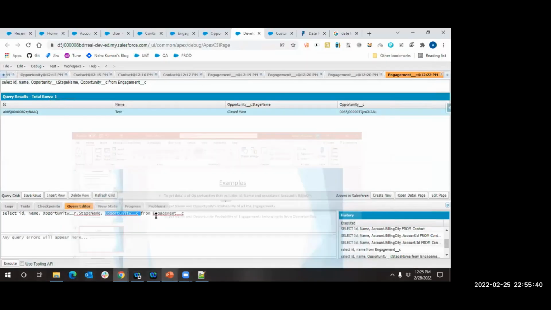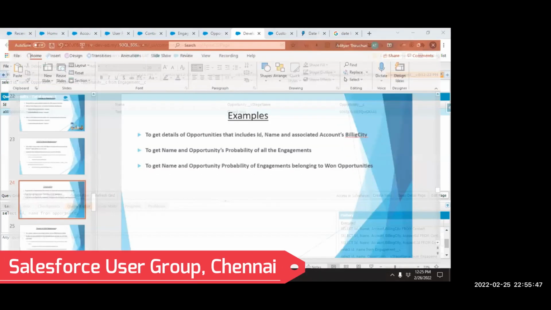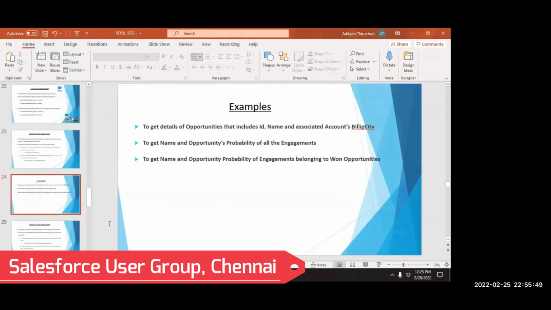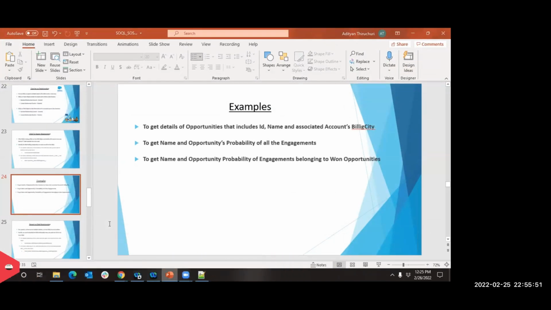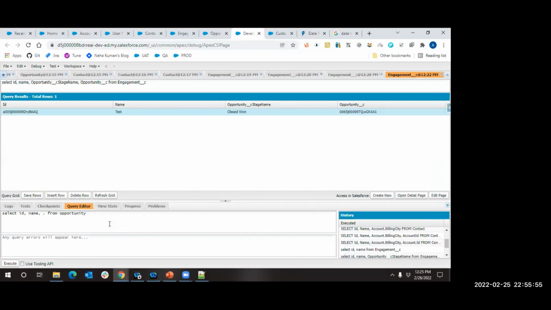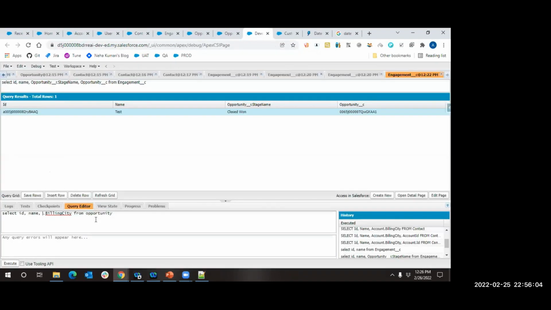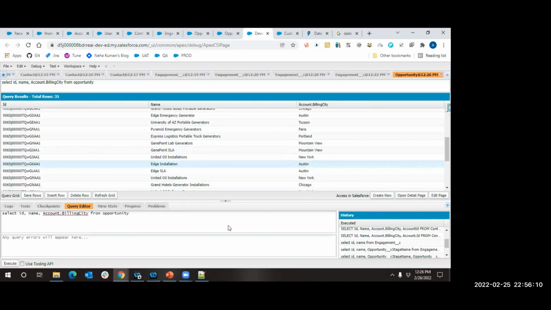So let me write it. Select ID comma name from opportunity, which is pretty straightforward. Then account's billing city. They're not asking for the ID of account, they're asking for something different. So I have to put a dot operator. They're asking for billing city, so I'm putting dot billing city. Now I have to paste the field name, which is nothing but just account. So I'm pasting it like this. Select ID comma name comma account dot billing city from opportunity, and if you see, I'm able to get them.